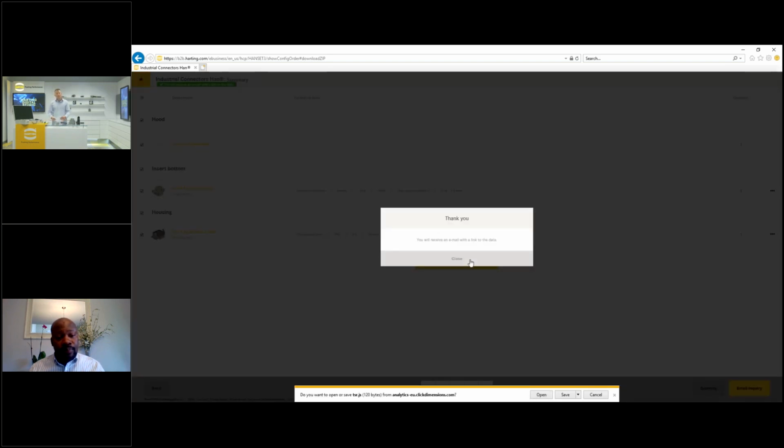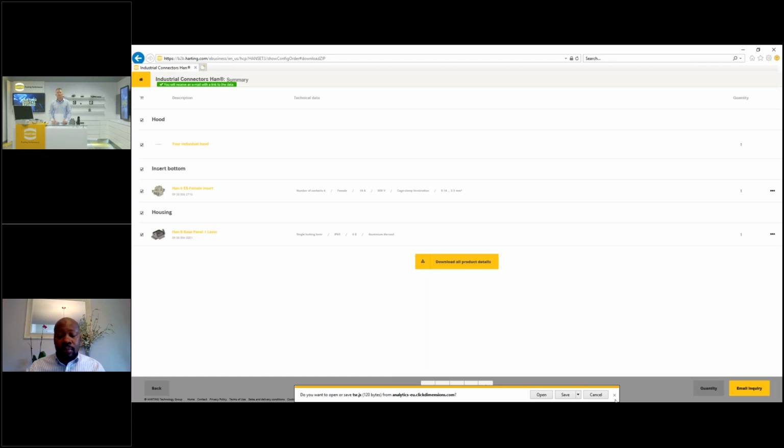Once you email the request in, two things happen. You get your email where you can share your information if you'd like, and then you will be contacted by your customer service person with the part number and a price. So that's what happens.